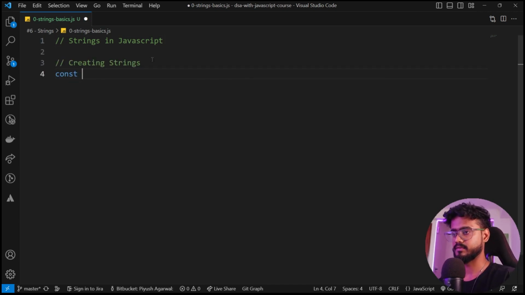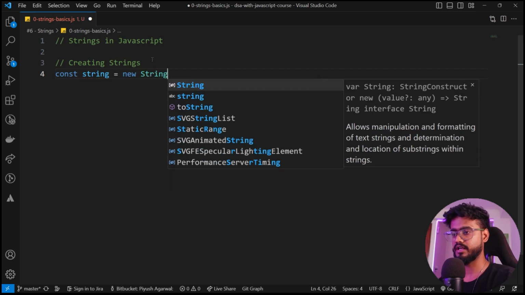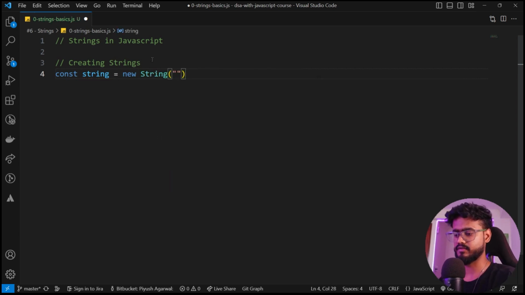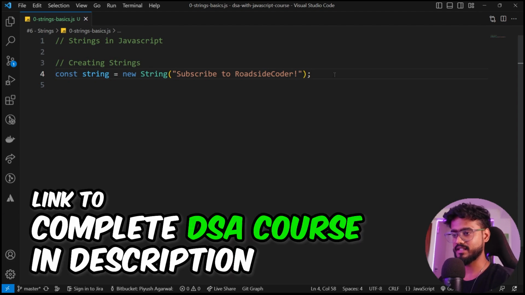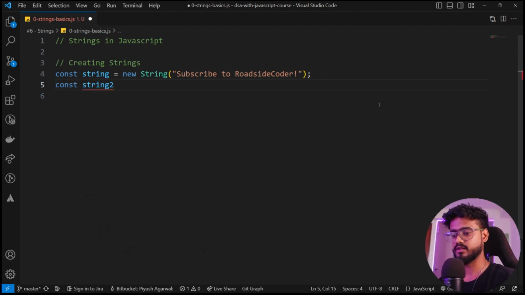So we can write something like const string equals new String, and then we can write anything inside of it. Let's say subscribe to roadside coder, which you should. So this is how you declare a string, but this is not the very popular way of declaring a string. So rather than this, I'm gonna write const string2 equals, just like that, and I'm gonna write it inside of quotes. So we can use double quotes to declare a string.